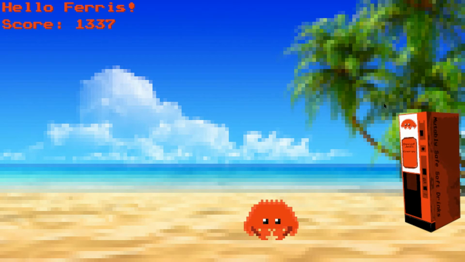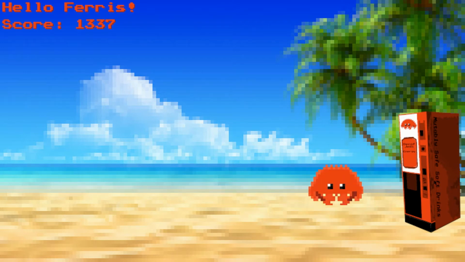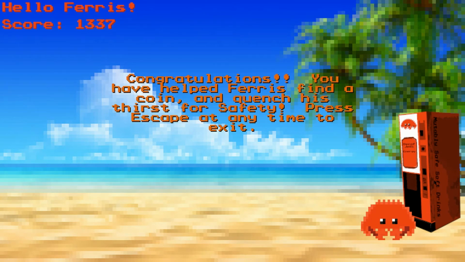The next object it's going to hit is going to be this vending machine, Mutably Safe Soft Drinks. So when he hits this, the handler changes things to a victory condition, so you get presented with different music and then victory text. The graphic will continue to be rendered and not have any change on that. So he hits it, he breaks the plane, and congratulations, you have helped Ferris find a coin and quench his thirst for safety. Press escape at any time to exit.